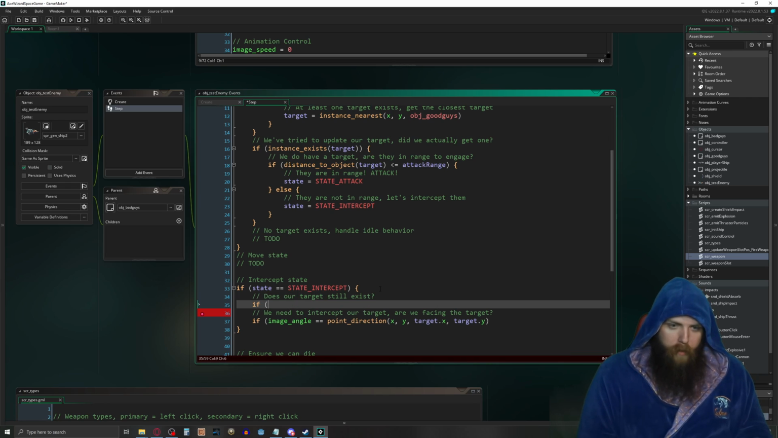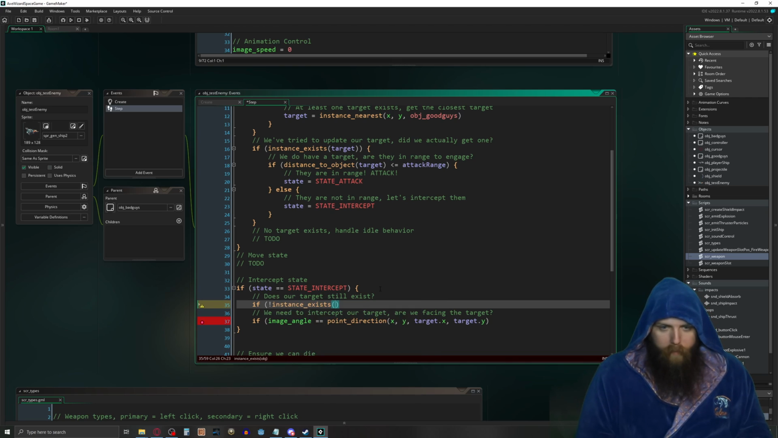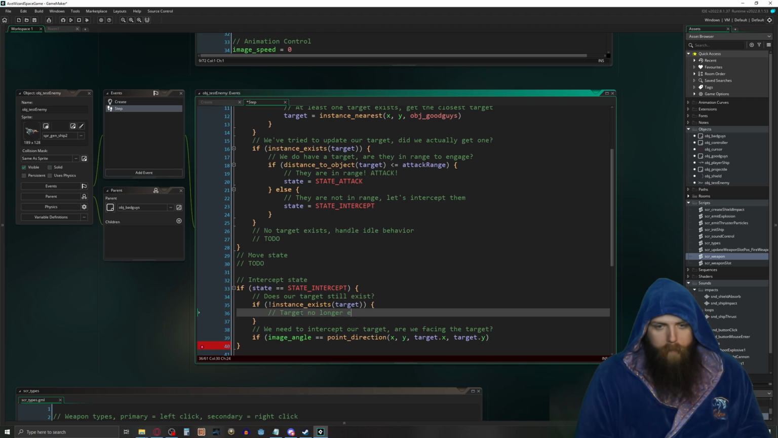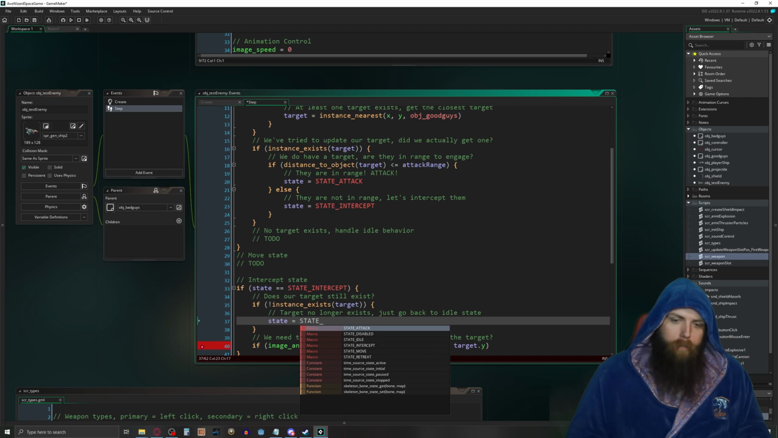If instance exists, and we're going to say target, and I did an exclamation point, which means not. So if our instance does not exist, then target no longer exists, just go back to idle state. And we're going to say state equals state idle.